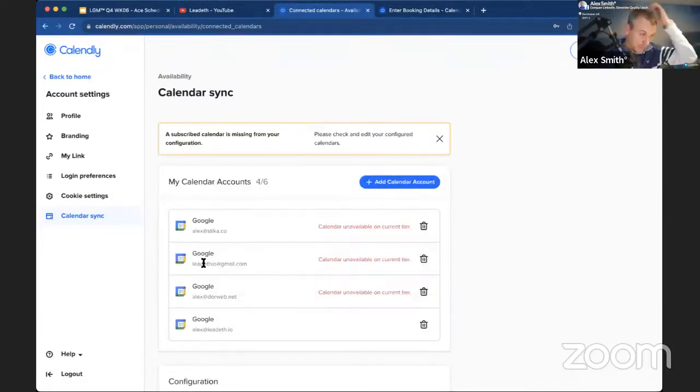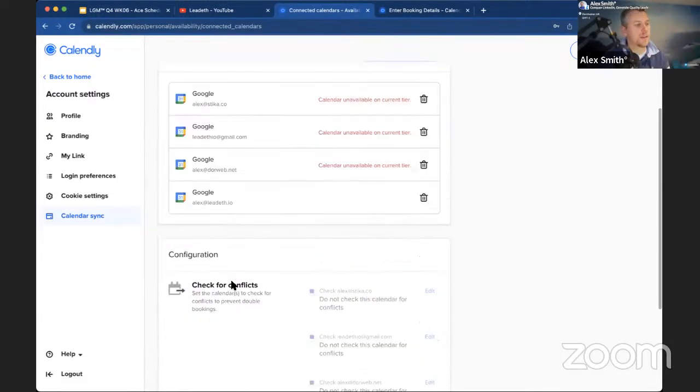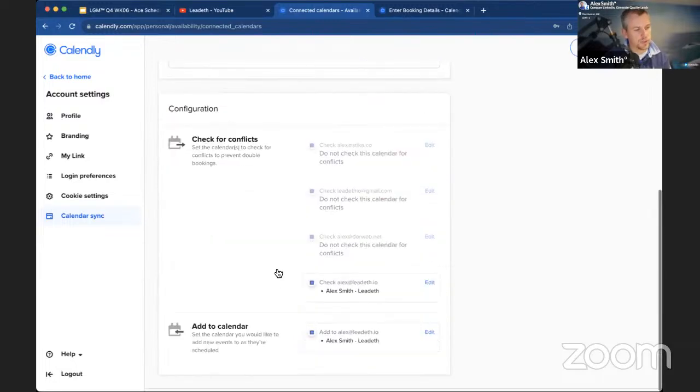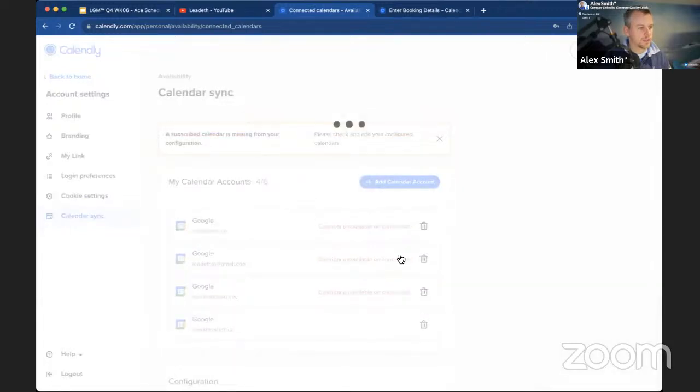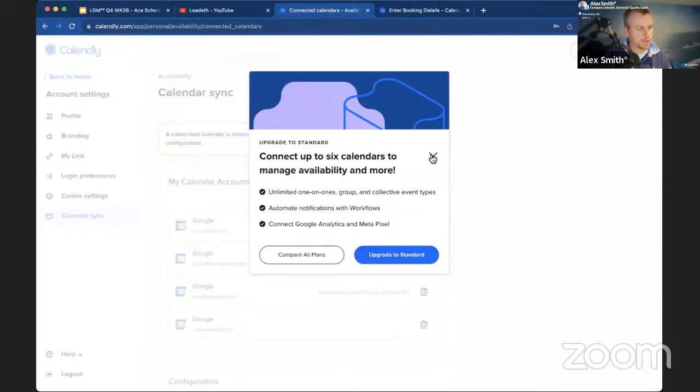So I used to have 3 different calendars connected, and then you tell it which calendar you actually want to put the appointments in. So it's actually checking for conflicts on multiple calendars with the paid version. So you can add those calendars here, and the options are Google calendars, Outlook calendars, all the different kind of typical calendars that you would use.